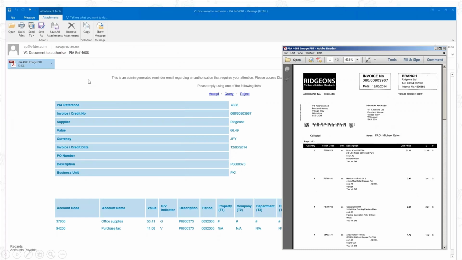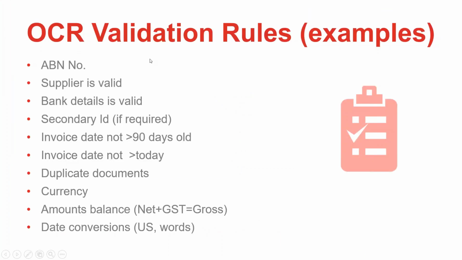So that was a sample email the authorizers will receive, which they can authorize by email. Now the validation rules at the capture stage, when we first place the invoices into that nominated folder. Here are some sample validations that can be set up and which were set up in my examples. So it checks against the ABN number, suppliers. We had a look at the bank details.